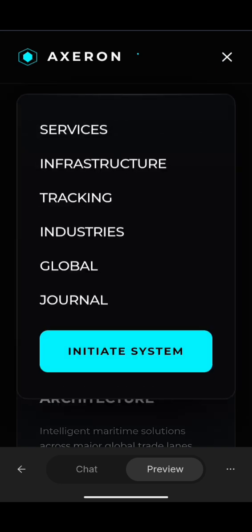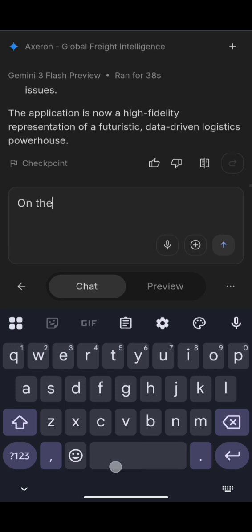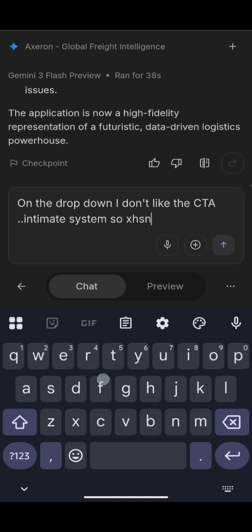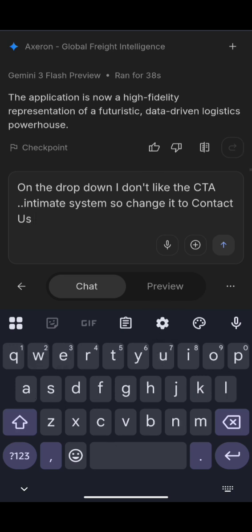So all we need to do now is, this particular word initiate system, I don't like it, so I'm going to change that. On the drop down, I don't like the CTA initiate system, so change it to contact us, which is a default CTA.